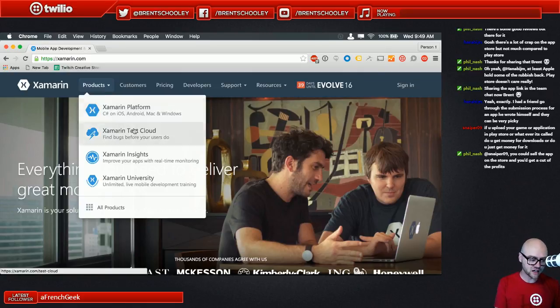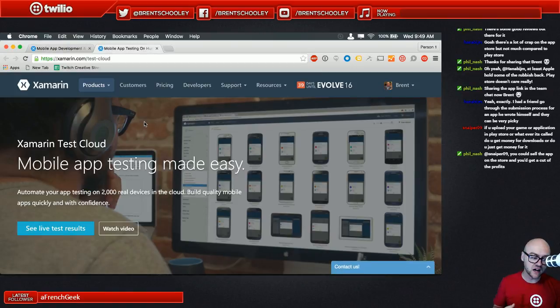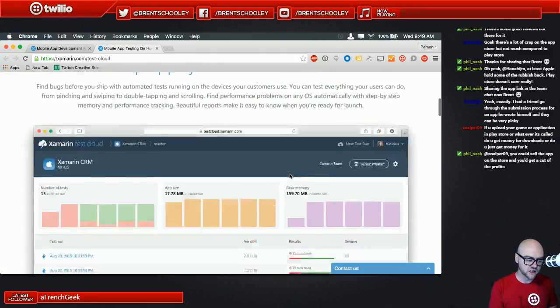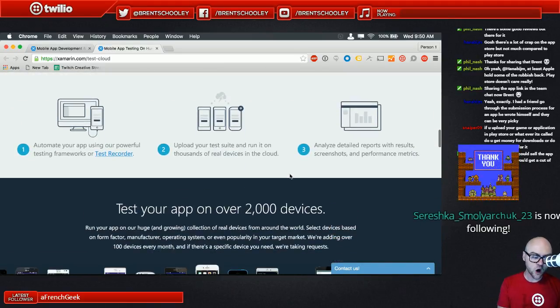Xamarin Test Cloud is pretty awesome. It's a tool for testing your mobile applications. They have this entire bank of real physical devices, and your applications don't have to be built in Xamarin. You can build an iOS or an Android application using the native tools, using Xcode, using Android Studio, using Swift and Java. They don't care. They're going to run your application. In the case of Android, they're going to run it on thousands of devices. What is this? Over 2,000 devices.